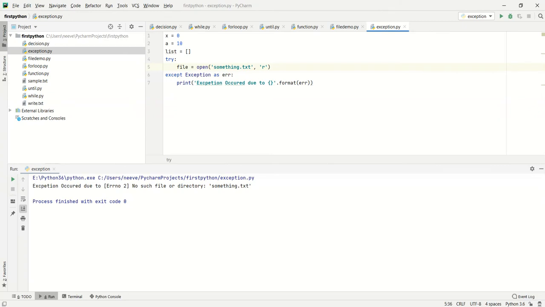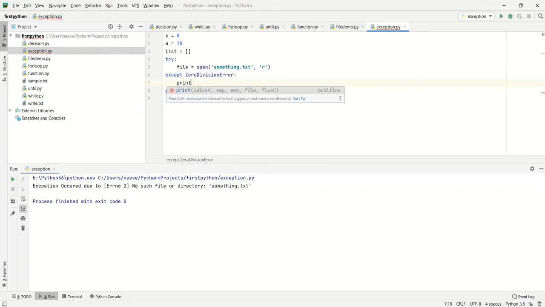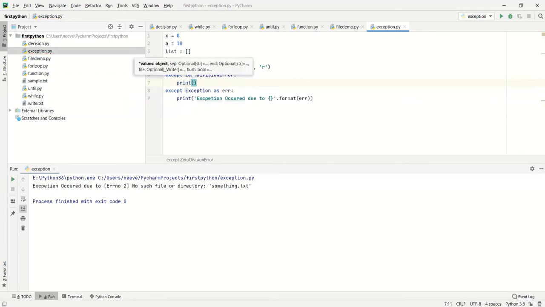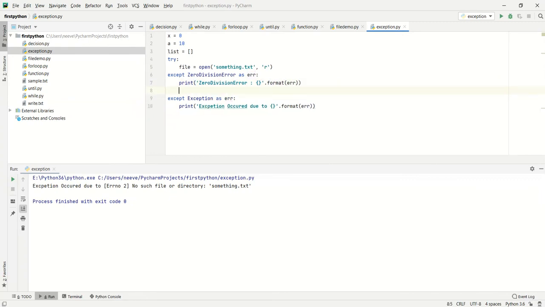In a similar way, we can do different exception handling. For example, we can use the exception ZeroDivisionError, and we can put something like "it has occurred due to the zero division error", print as error, dot format of error.